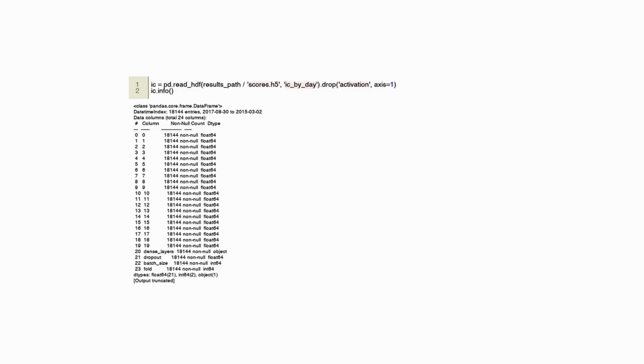This code trains a deep neural network to forecast asset price returns. It loads data from a scores group in an ic_by_day file found at results_path. The data is stored in a variable named ic, and its details are shown using info. Finally, the activation column is removed from the ic data. This code counts how many times items appear in categories of a given dataset and shows the totals. This helps spot patterns in the data, which can be useful for making predictions, like forecasting changes in asset prices.